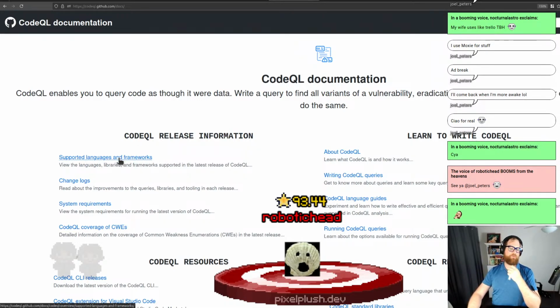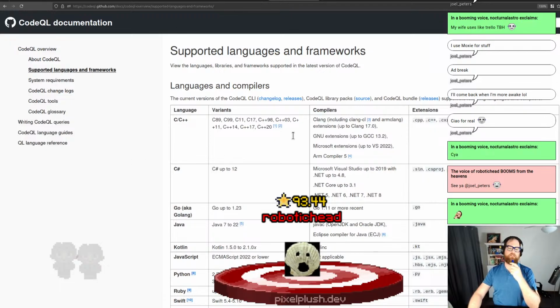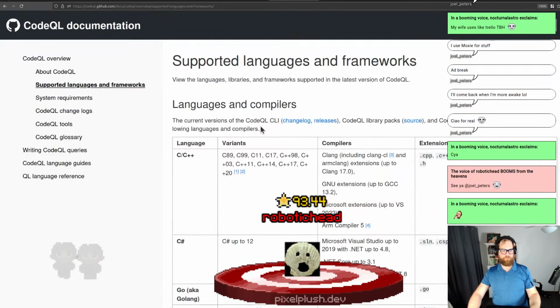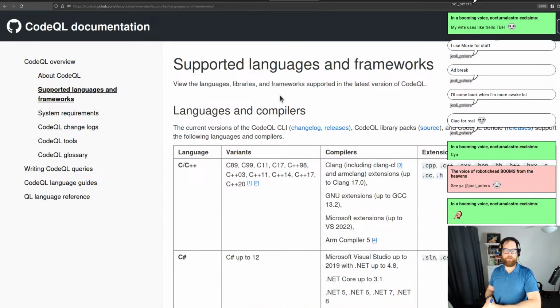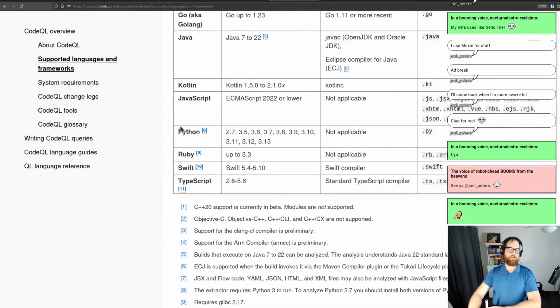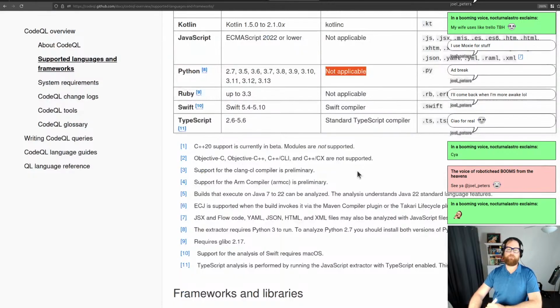Supported languages and frameworks. Let's jump straight into it. So I'll zoom in for everyone. Supported languages and frameworks. View the languages, libraries, and frameworks supported in the latest version of CodeQL. Languages and compilers. The current versions of CodeQL CLI, CodeQL library packs, and CodeQL bundles support the following languages and compilers. So we're using Python. We'll be using one of these latest Python versions. We won't be using any earlier. Compilers not applicable. Yep.